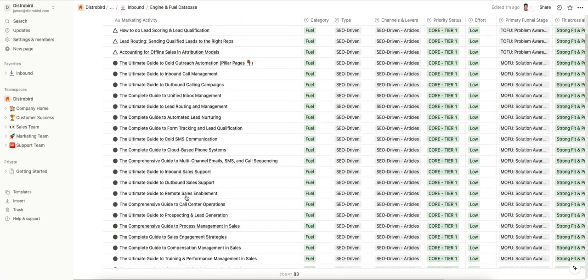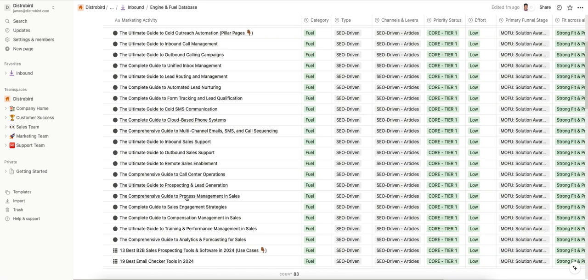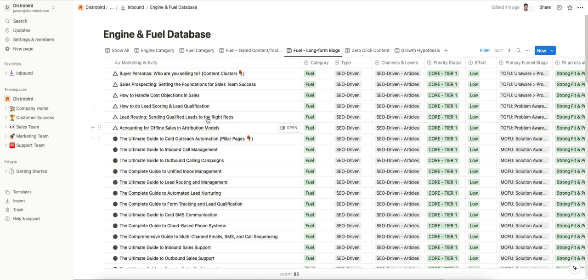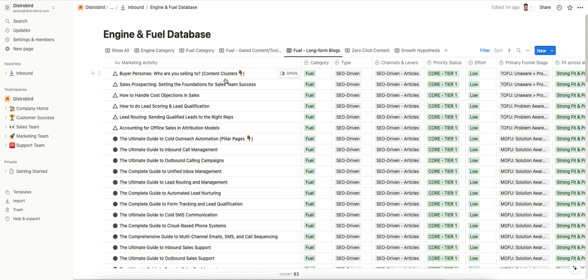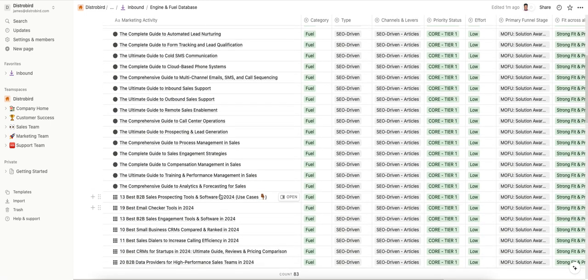And the ultimate guide is supposed to cover the use cases of the product. For example, for DistroBed, DistroBed is useful for outbound sales support, for sales management, for inbound call management, for prospecting and lead generation, for sales engagement, etc. So this complete guide to sales engagement is going to have a lot of topic clusters that would now populate this area of our content strategy. So this stuff is moving from the top of the funnel down to the middle and the bottom of the funnel.